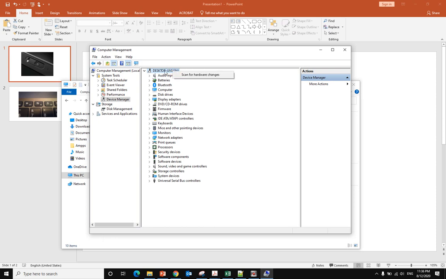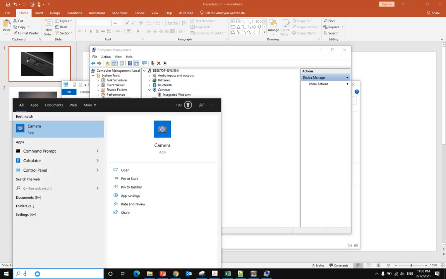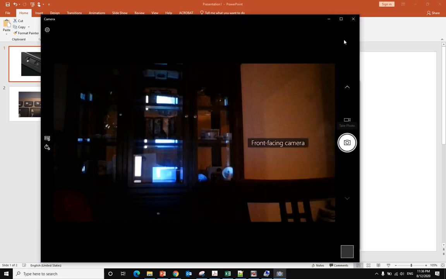then right click desktop, scan for hardware changes. Because you already deleted the camera, you cannot see the camera here anymore. But if you scan for hardware changes, the camera will come back and it will help you reinstall the drivers. After that, you can try to use the camera app to see if it is working.